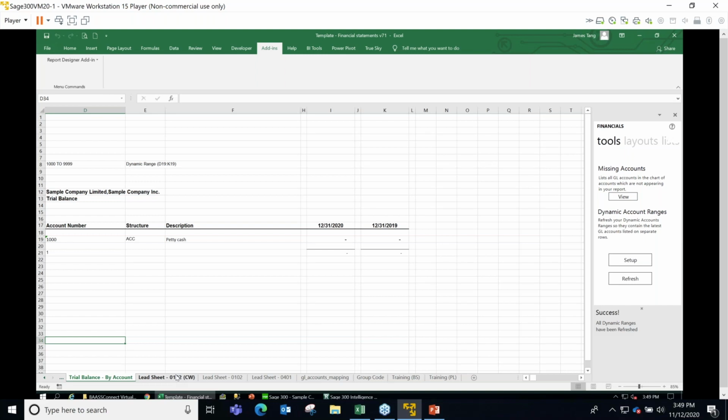3 critical components of Sage Intelligence Report Designer: formulas, reporting tree, and dynamic account ranges. So Remington, if we could open up the floor for questions.